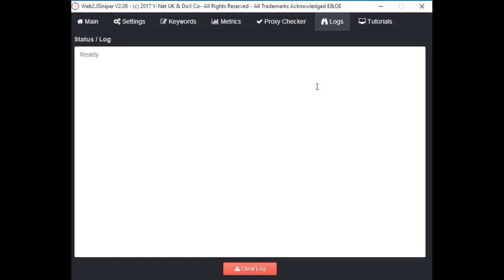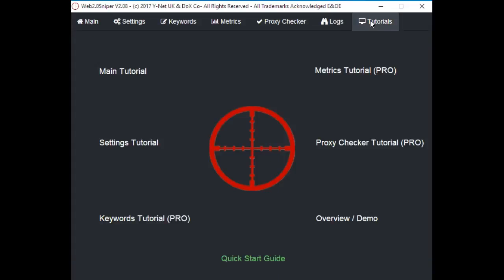Now we've got the log screen. Whatever you do in here will show up in the log screen. So if we were checking proxies, then all your proxies, checked or failed, would appear here. Then we've got the tutorials, which you obviously know. So click on any of these and you will get a bite-sized video more in depth on each tab. And we've also got a quick start guide at the bottom.